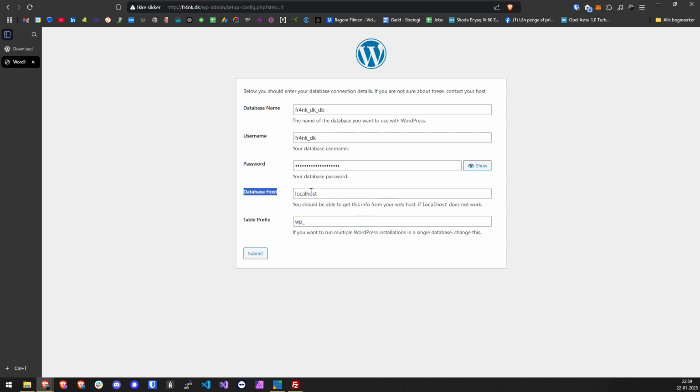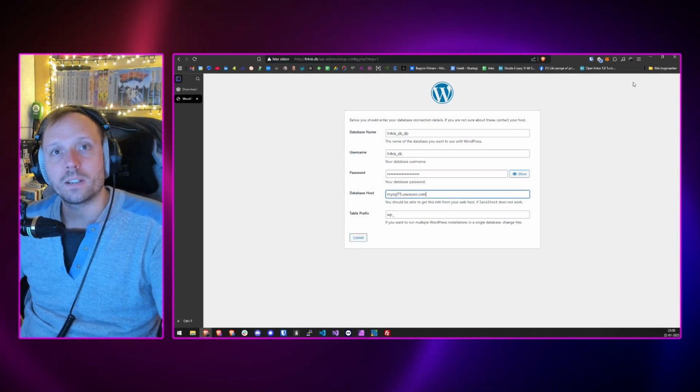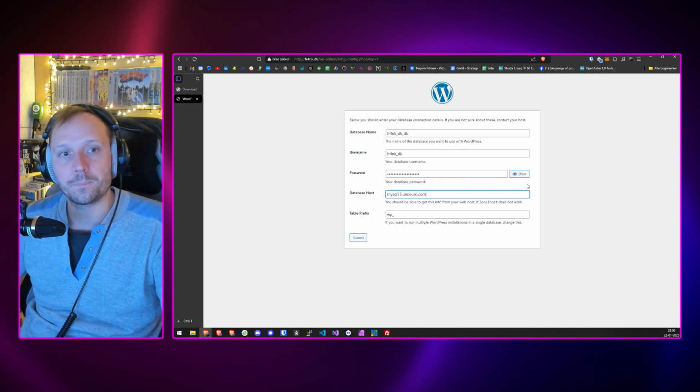And here's the database host. Now, if you're running your database locally, you should probably enter localhost. But in my case, I'm using a hosting provider which has their own database server address or hostname, and this is it. It will be unique. It will be different in your setup, so you have to know the real host name.